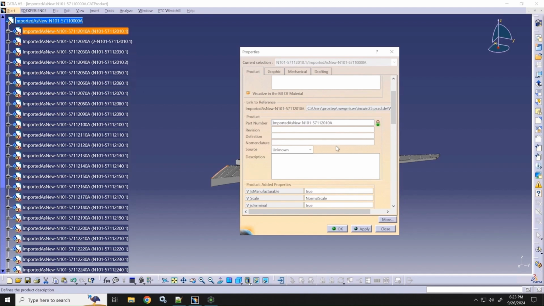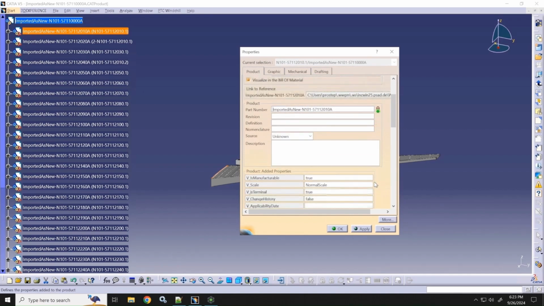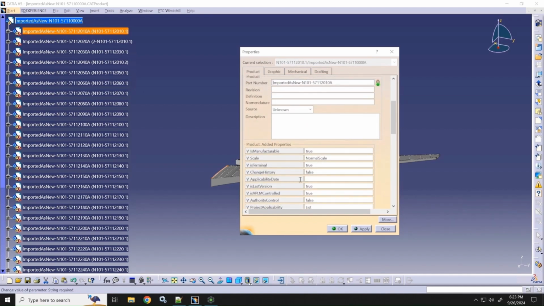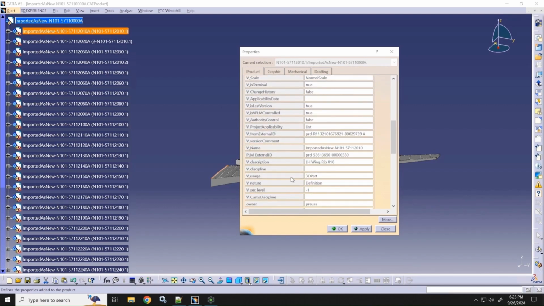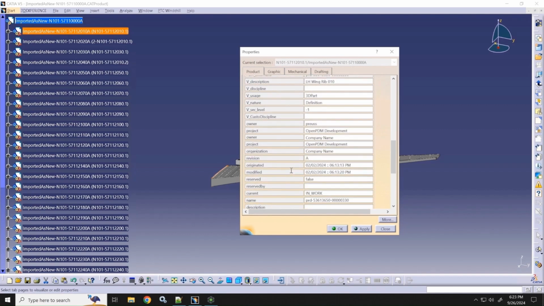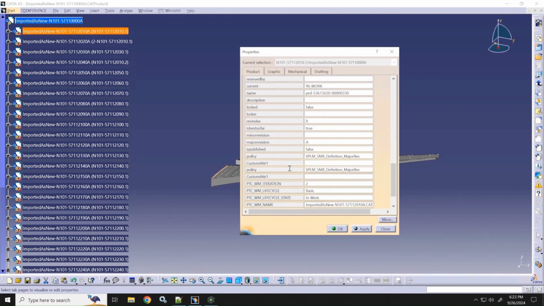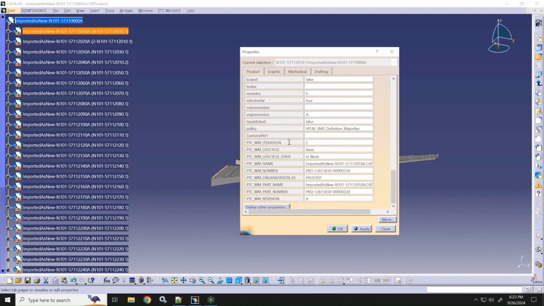So you can see that there are some additional properties here. Some of them are from CATIA and 3D Experience, and some also from the Workgroup Manager, with the Windchill properties that are here, the PTC Workgroup Manager properties.